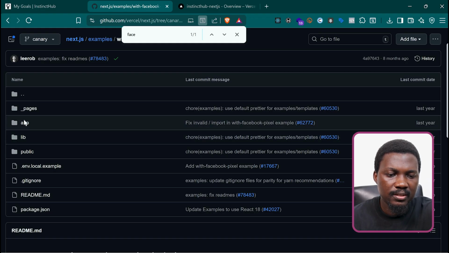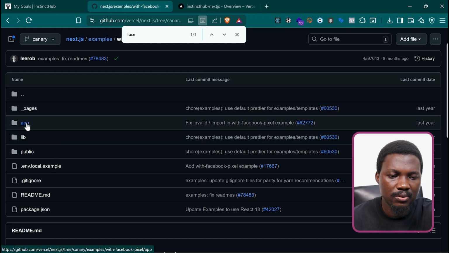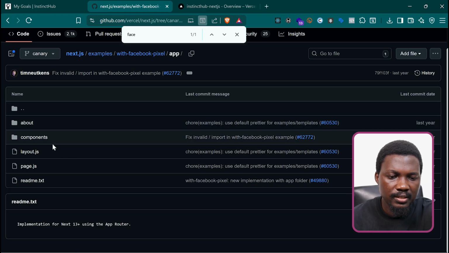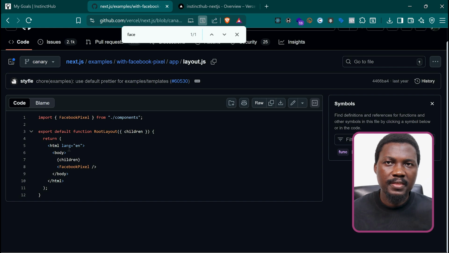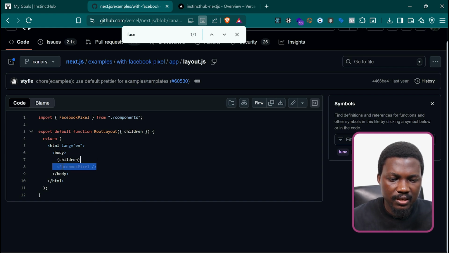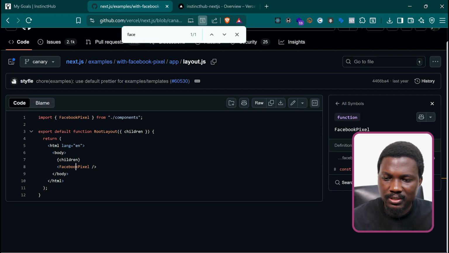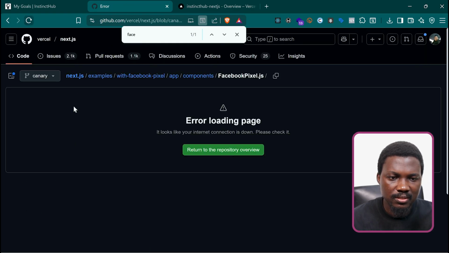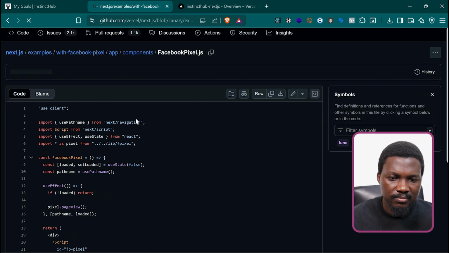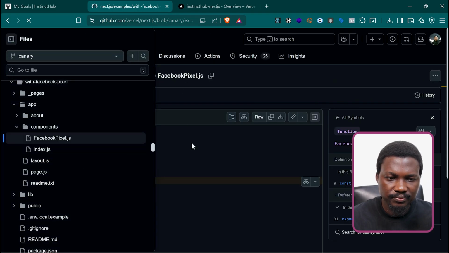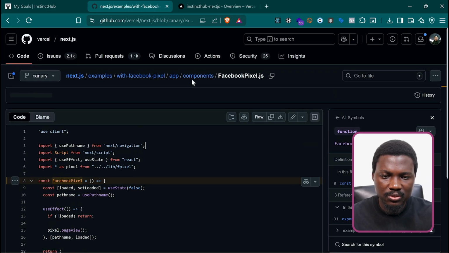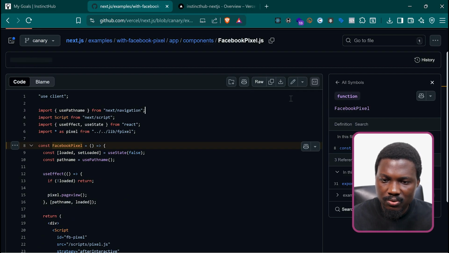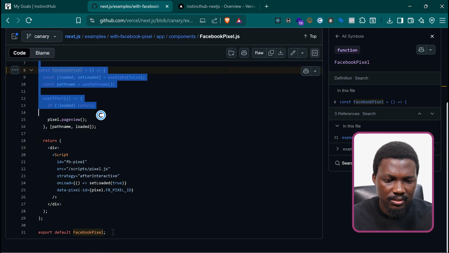Once we are here, I'm currently using the App Directory, so I'm going to hit on this. Then we can take a look at the structure. If you see the layout version, you would see that there's a Facebook pixel here. If I click on this, I'll just refresh. Okay, now we have the Facebook pixel. What I'm going to do here is try to replicate all these files. So we have Facebook pixel, and we can just go ahead and copy all of this.